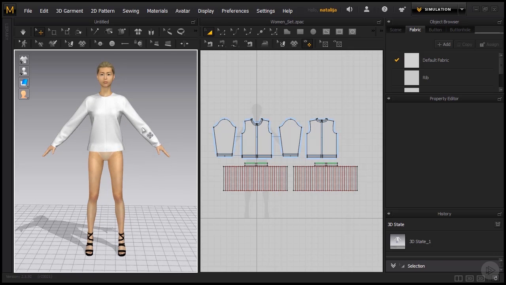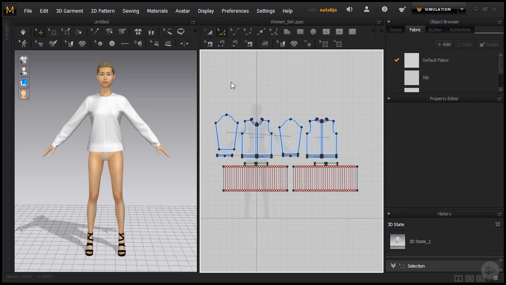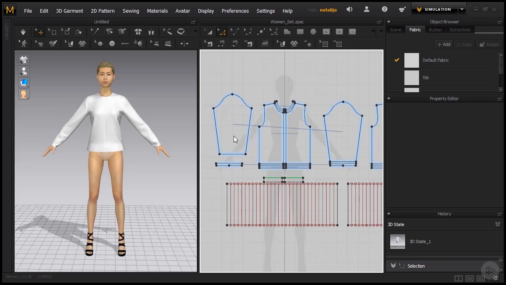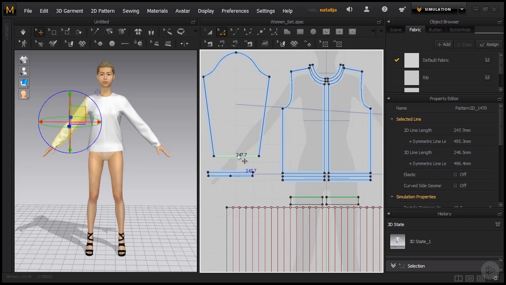Alright, now what I want to change is, let's try to make the sleeves a bit shorter. Now, as we went through in the previous clips, the Transform Pattern tool is meant for picking up our patterns, positioning them around the 2D window, rotating them, resizing them, and so on. But we have the other tool, the Edit Pattern tool, that is meant for picking up lines or points and basically editing our patterns.